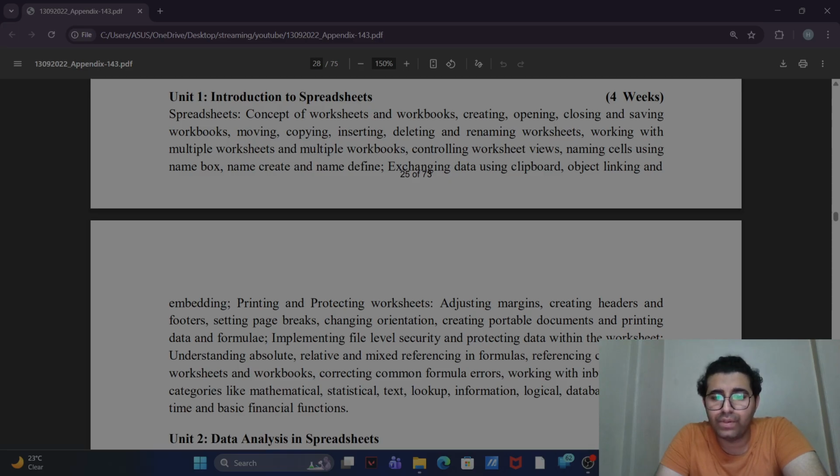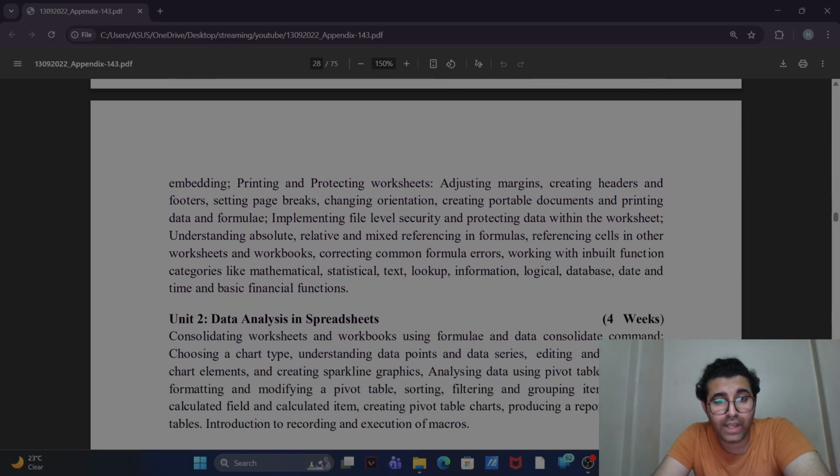creating portable documents and printing data and formula, implementing file level security and protecting data within the worksheet, understanding absolute and relative and mixed referencing in formulas, referencing cells in other worksheets and workbooks, correcting common formula errors, working with inbuilt functions, categories like mathematical, statistical, text, lookup, information, logical, database, date and time, and basic financial functions.